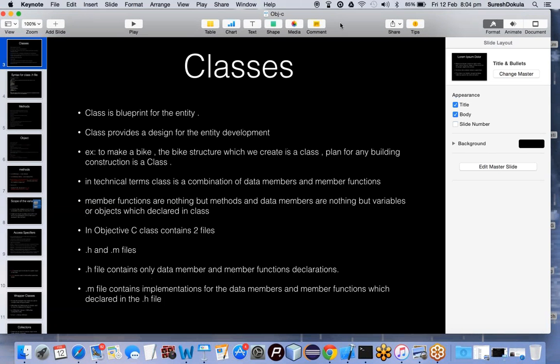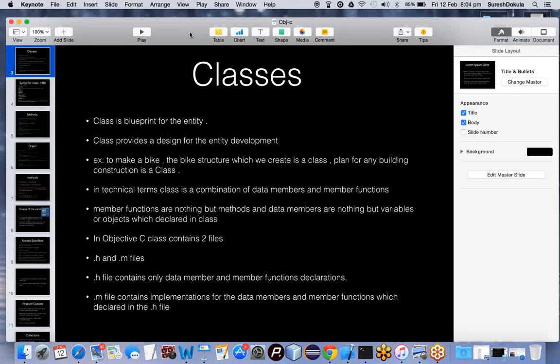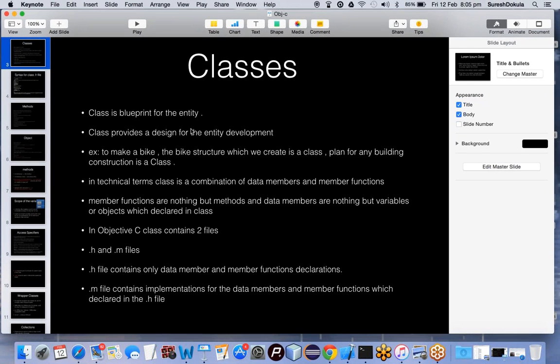Okay, so yesterday's sessions we have seen how to install Xcode and what's the basic structure of an iOS application. This we have seen yesterday. So if you have any questions, most probably you can send a message. I will reply to that.